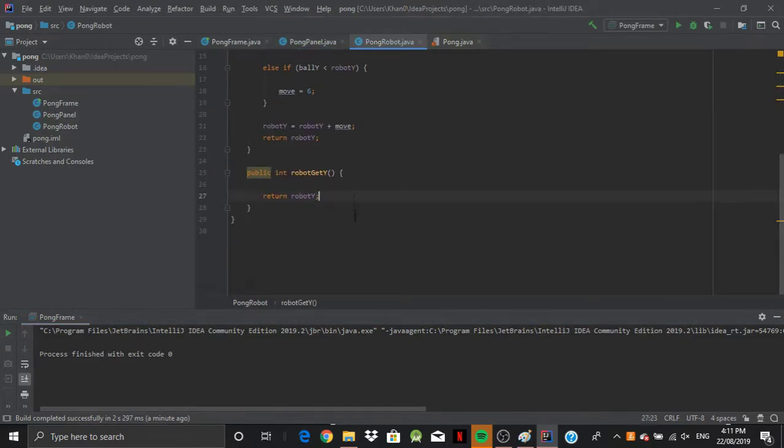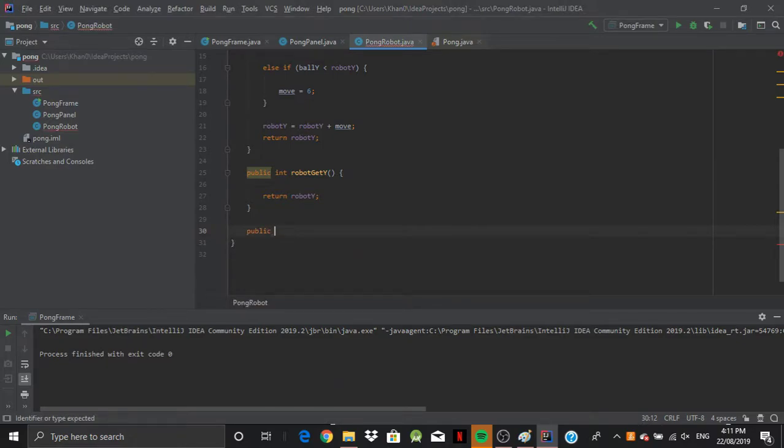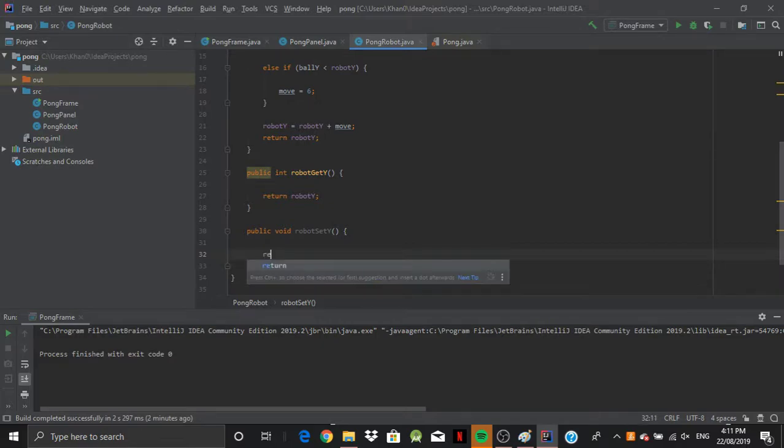Now then, we're going to make a new method that allows us to set y. So public void robot set y, int set, and robot y will be equal to that set.